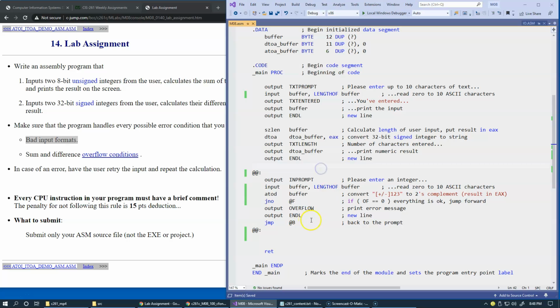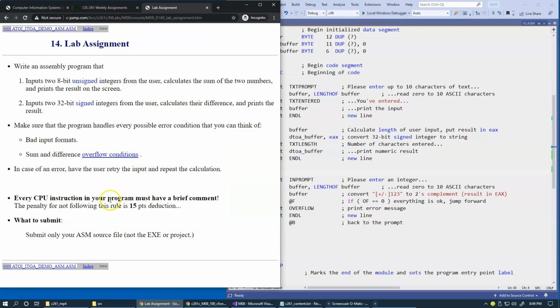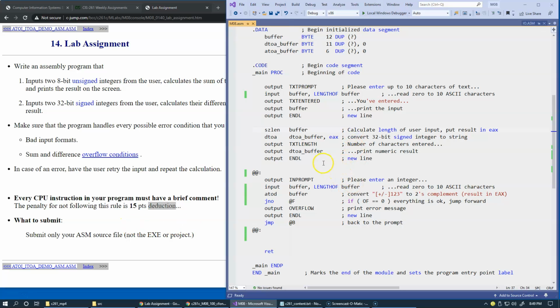That's similar to what we tried over here, where we repeat something and let them re-enter the integer that we're expecting in our program. All right, so this is a few of these macros that we can definitely use to solve this laboratory exercise. In case of an error, have them retry. Every CPU instruction in our program has to have a brief comment, otherwise we have this nasty deduction of 15 points. And we need to be able to submit the resulting source code as a result of this lab. Okay, so let's get started.